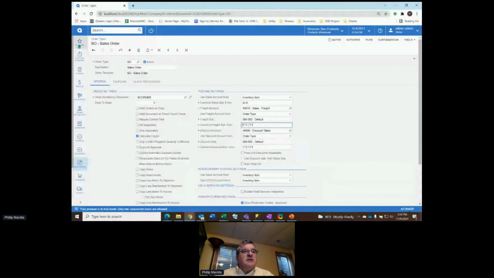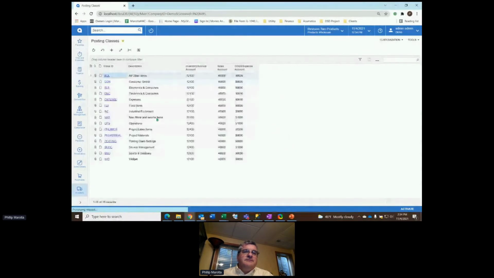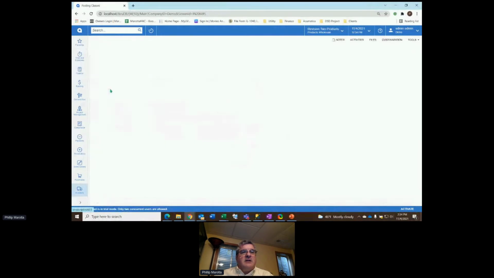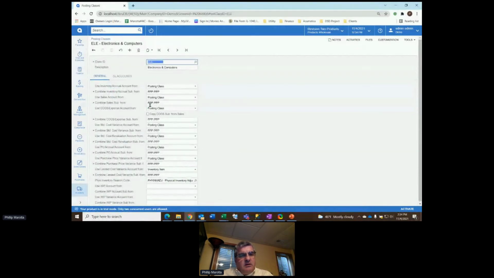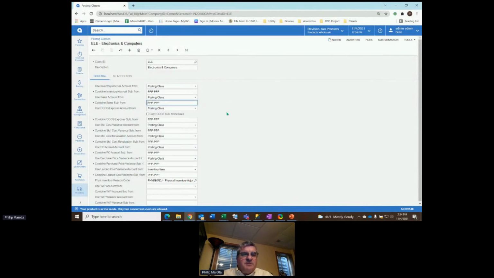And the other one I wanted to look at was the posting class for the items. So here's my electronic computer, and note here, I've got options available to me. Where do I pull the sub-account from? The item, the posting class, or the warehouse. So once again, more options. So as part of your initial creation of your company and setting it up, understanding how the power of sub-accounts work with these pre-defaults, with these simple codes, is a very important part of the system.